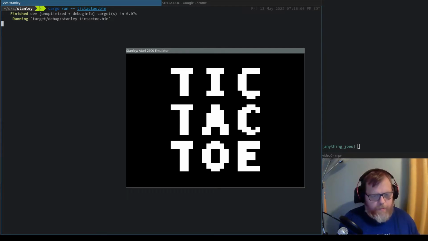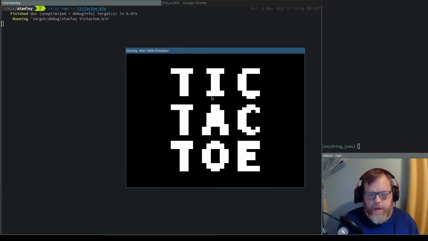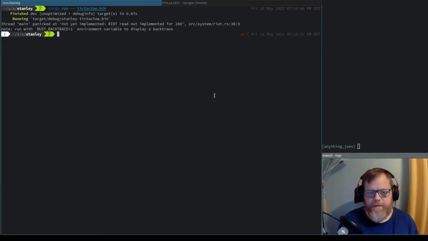And last time we were getting past this intro screen, to get to the main game screen, which has a lot more interesting stuff on it. So if I hit F, you'll see that I get this message, Riot read not implemented for address 280. That makes sense. That is an input address, and we're probably going to tackle that in a naive way at first, because we'll want to get past it. We don't really care about doing that yet.